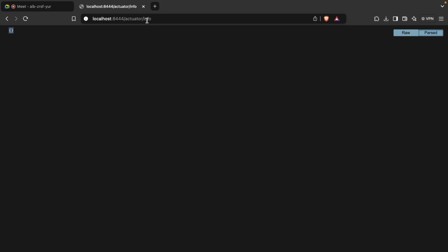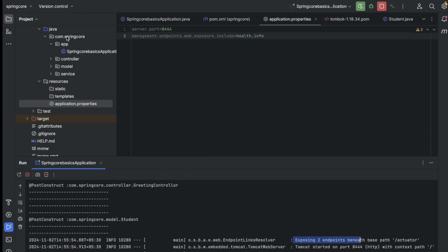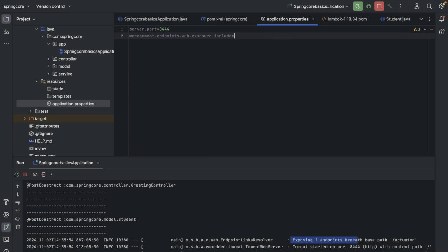Because there is a way we need to add info to get the info, right? I haven't added any info, that's why it's empty. But I don't want this either, right? I want every endpoint to be exposed. I'm not running this in production. Never do this in a production environment, right? Because we are doing this locally, that's why I'm running it this way.